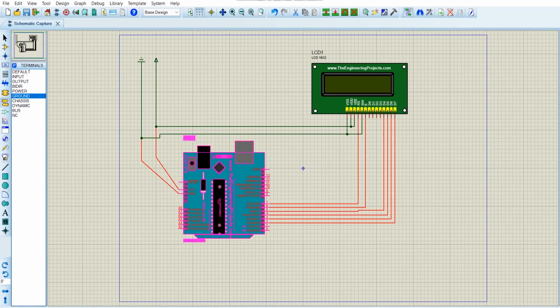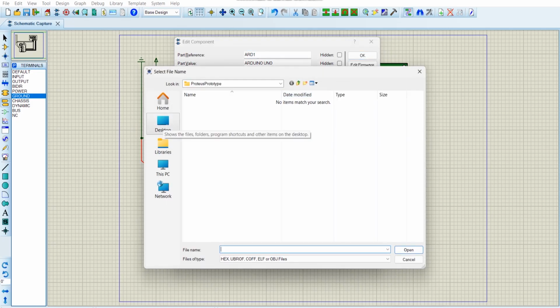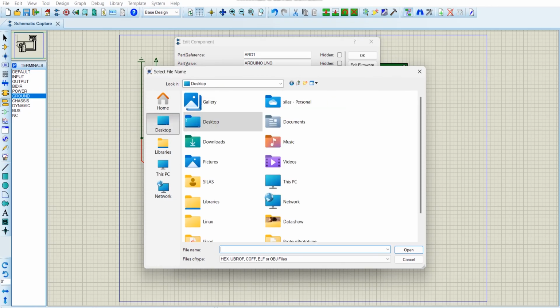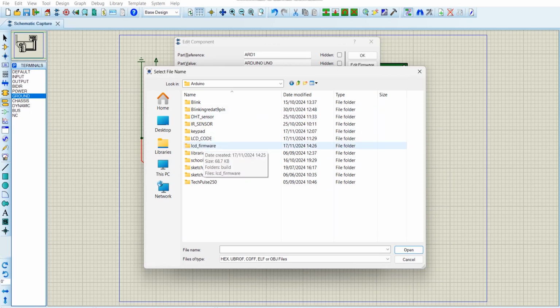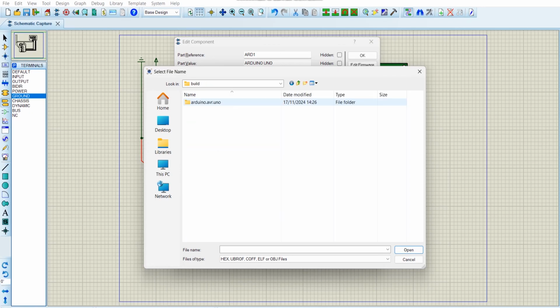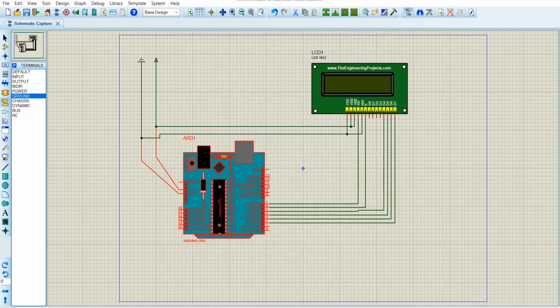From here, you double click on the microcontroller. On the program file, you click on this icon. Then navigate to your hex file stored in Documents, Arduino, LCD firmware, then the LCD firmware .hex file, then open, then start simulation. You see, it's working. This is my video.